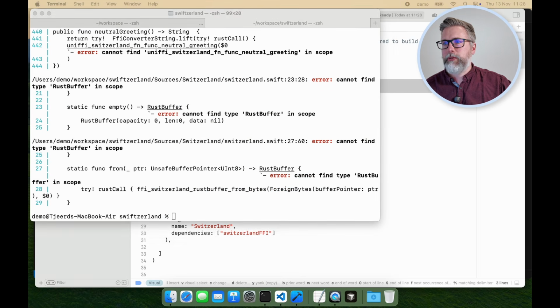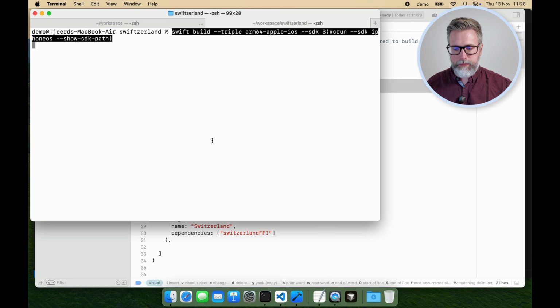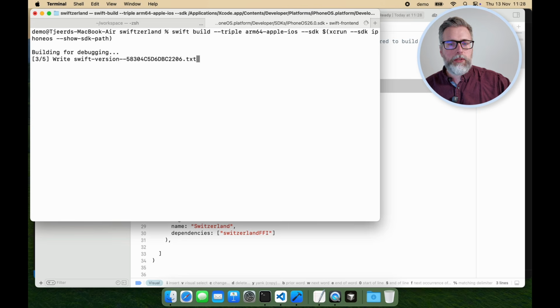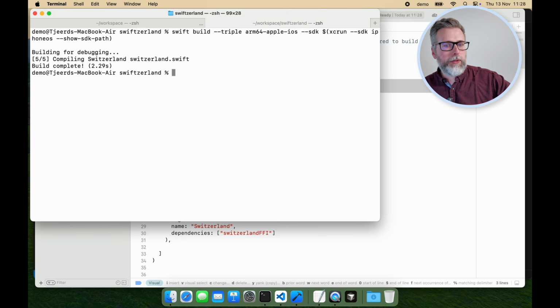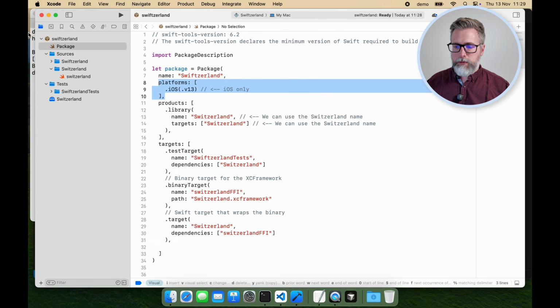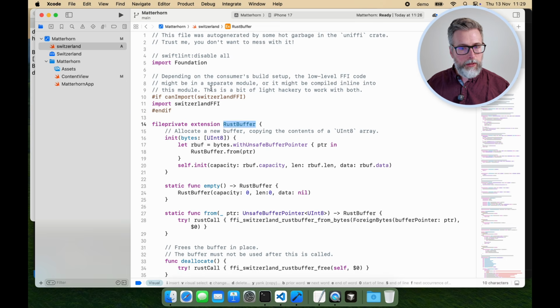So what you can do though is you can say it must run on iOS. So I'm going to do that with this nifty command. And it will run on iOS platforms from the command line. Hey, it works. Okay, perfect. So we now verified the package works. Now we go to the Matterhorn iOS project.